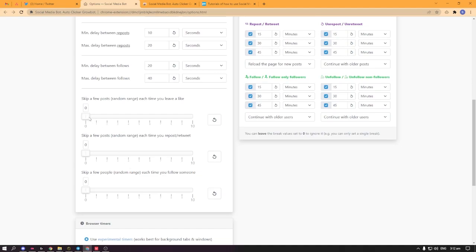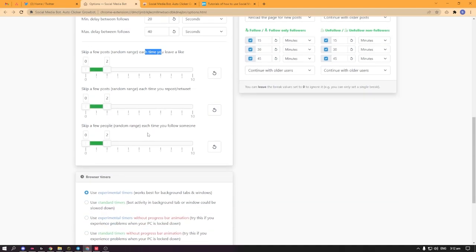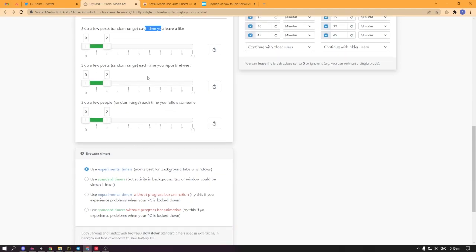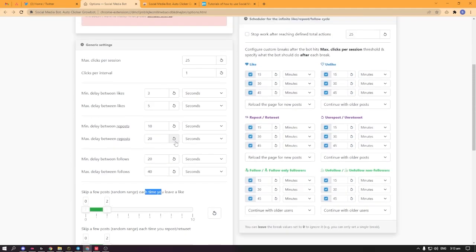And this one you can set to two. This is for skipping a few posts, a random range each time you leave a like. So yeah, it will skip 2 posts. The same goes for repost or retweet, as well as following.